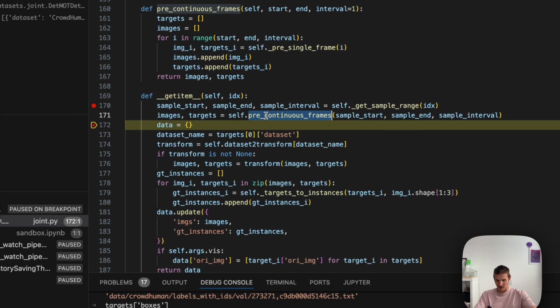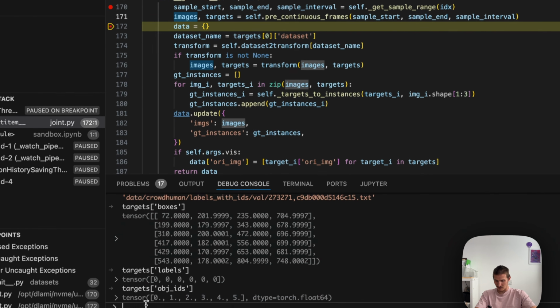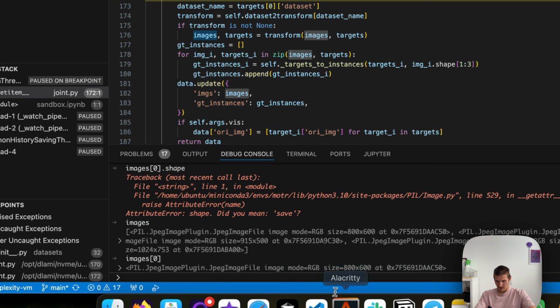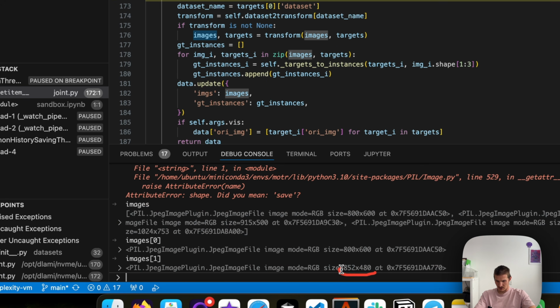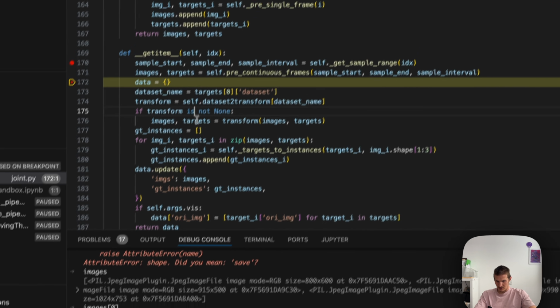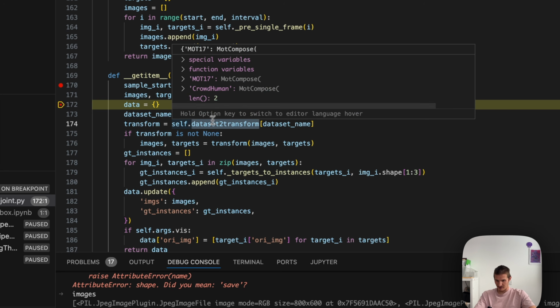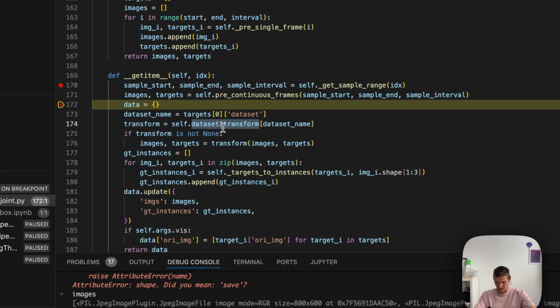And then for crowd human, all of these are going to be from basically different single images, and we can just validate that looking at shapes. So the first one is 800 by 600, second one is slightly different, and so on. And what will happen in this case is we will have these transforms as well, which will deal with that, and we'll see how exactly in a bit.